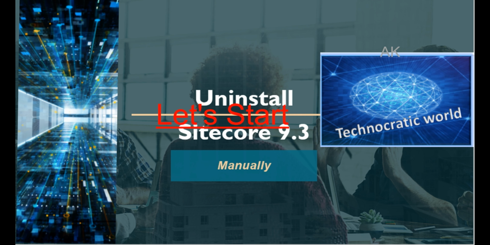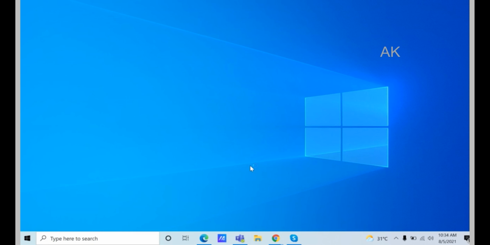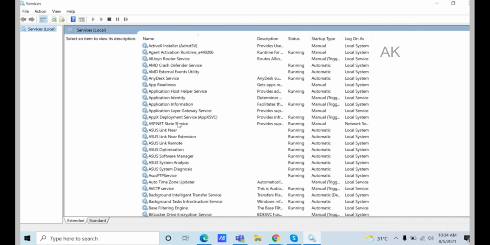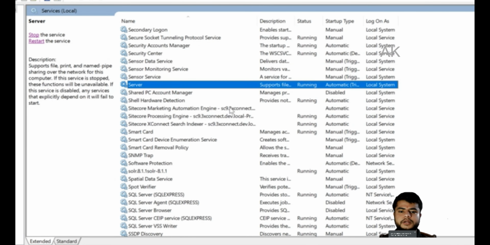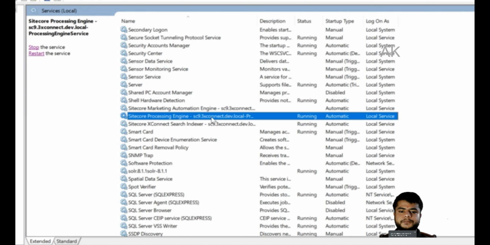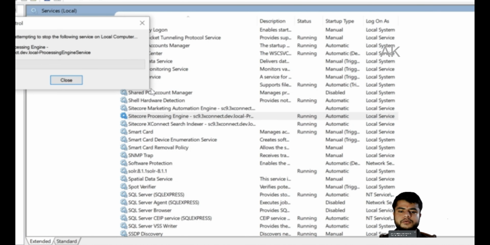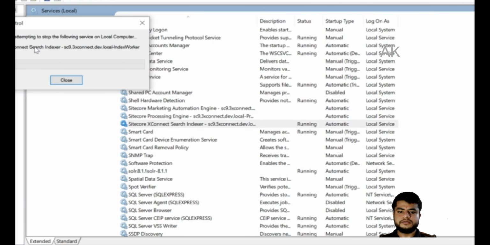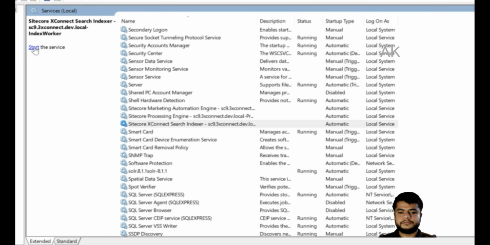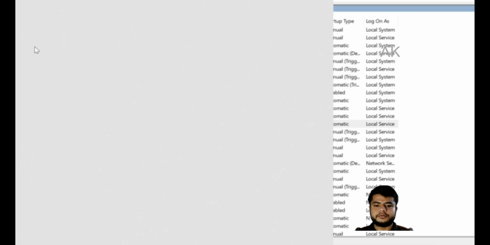So let's start. In the search bar, type services and open it. Search for the services which were created while installing Sitecore. Here are the services created. Firstly, we have to stop all these running services. Click on stop and the services will stop.